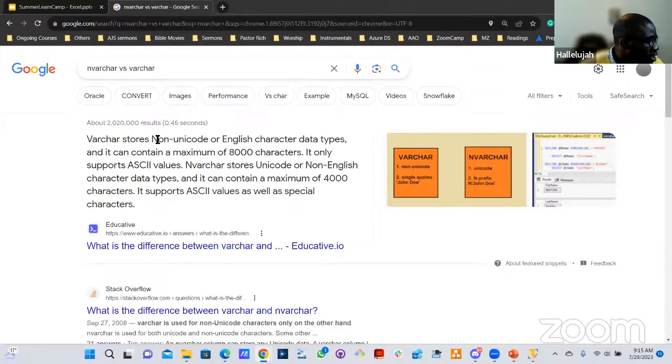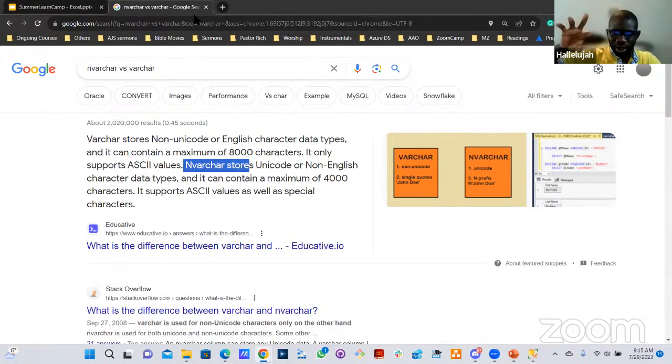So varchar stores non-Unicode or English characters, while nvarchar stores non-English characters. If you remember our customer table, there's a particular column that has one weird character. I don't know if you saw those things. If you are using nvarchar, it can accommodate for that. But do you understand what I'm saying?